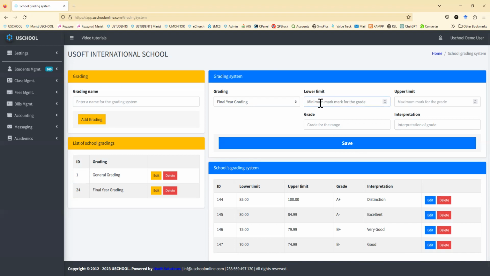Then I set up from 65 to 69.99 as C plus, and I call this pass. Then 60 to 64.99, I call this C minus, and I say this is weak pass.